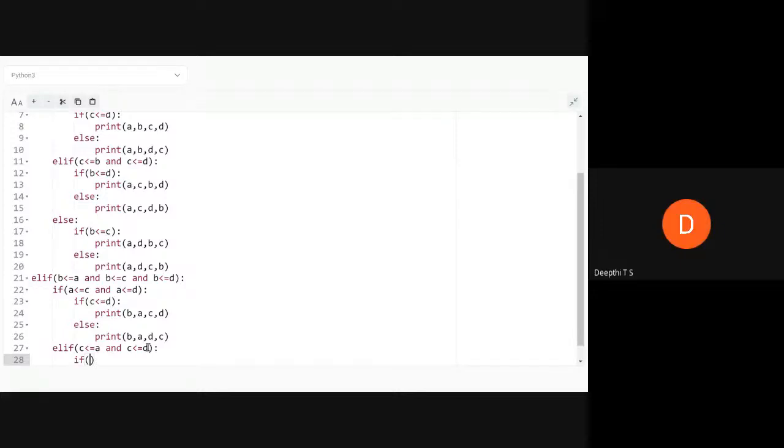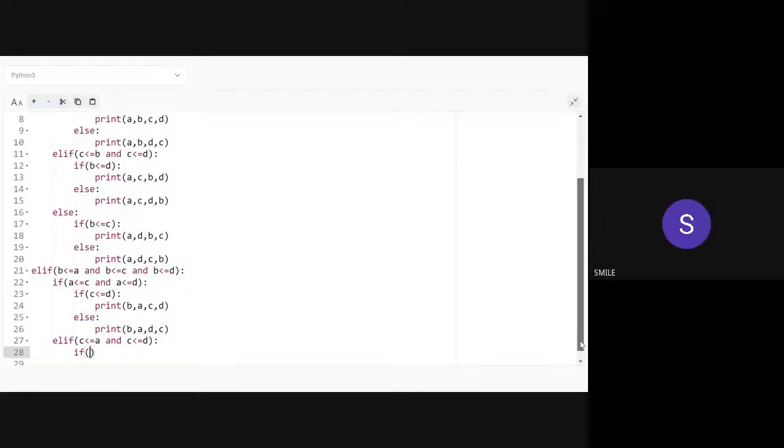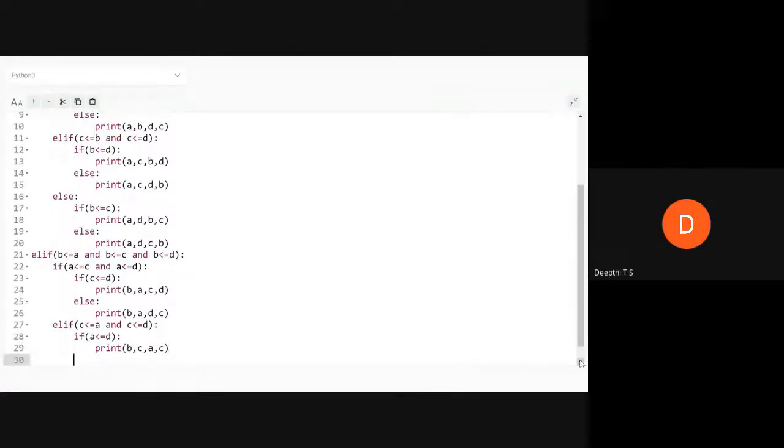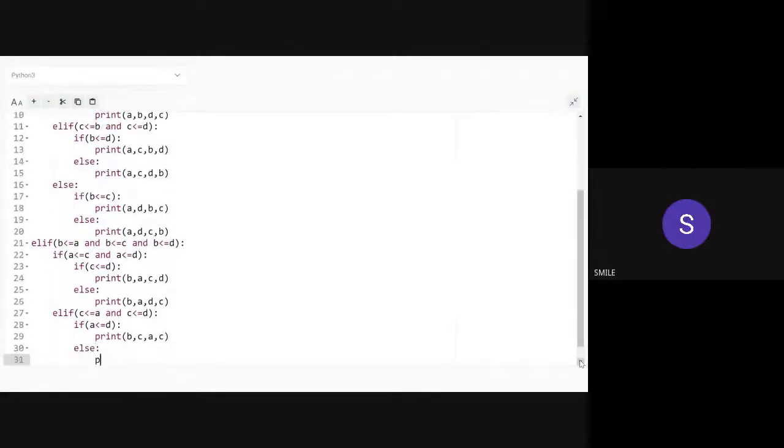A and D. Yeah. A is less than or equal to B. If A is less than or equal to B, then we should print B, C, A, D. Else, A, D, sir. Print. So top B, rest. B, C, A, D. Sorry, above it should be A, D, sir. Here D, A.